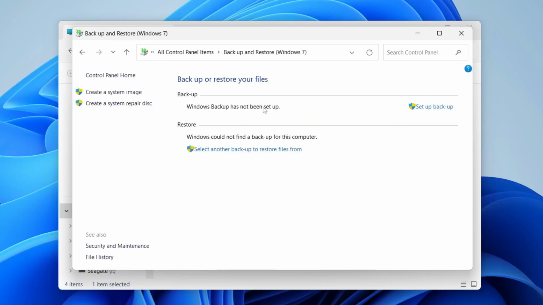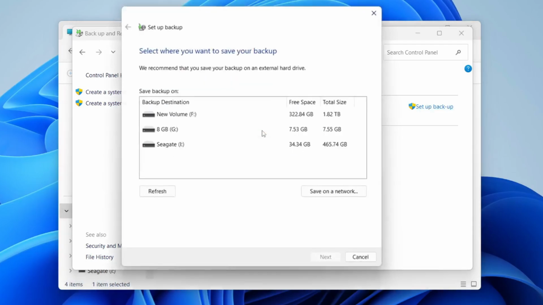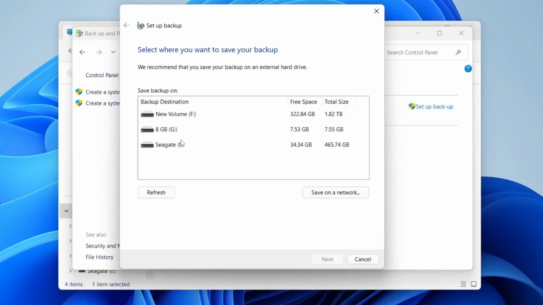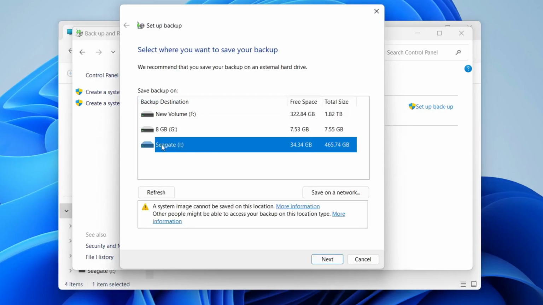Now what we can do is set up a backup. We can come over to the right and click on Set up backup. And you'll then shortly get the pop-up. You'll see it's loading. Now you can choose where you want to do the backup. In this case, I'll select my Seagate drive here, my external drive, and press next.